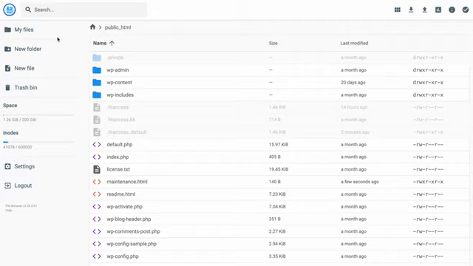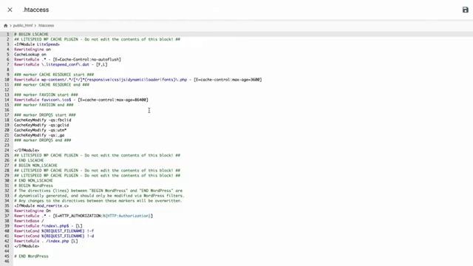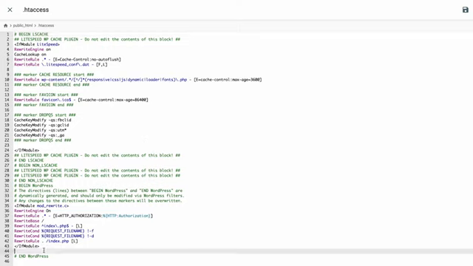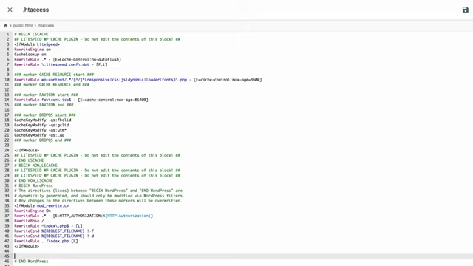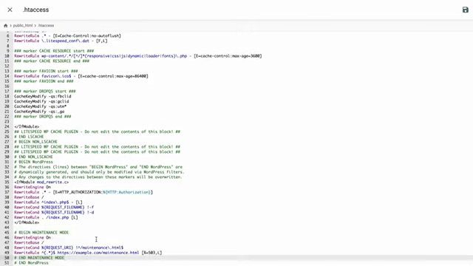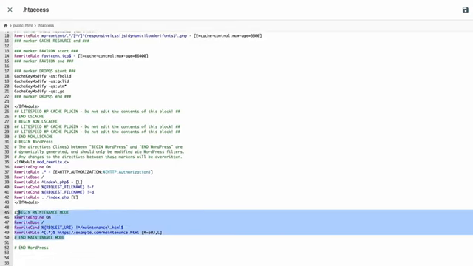Now we're going to edit the original .htaccess file. Simply right-click on it and hit Edit. Copy the following code from the description below and paste it before # END WordPress. Just don't forget to change the example.com line with your site's URL. Save your file and you're done. Your visitors should now be redirected to the maintenance HTML page.